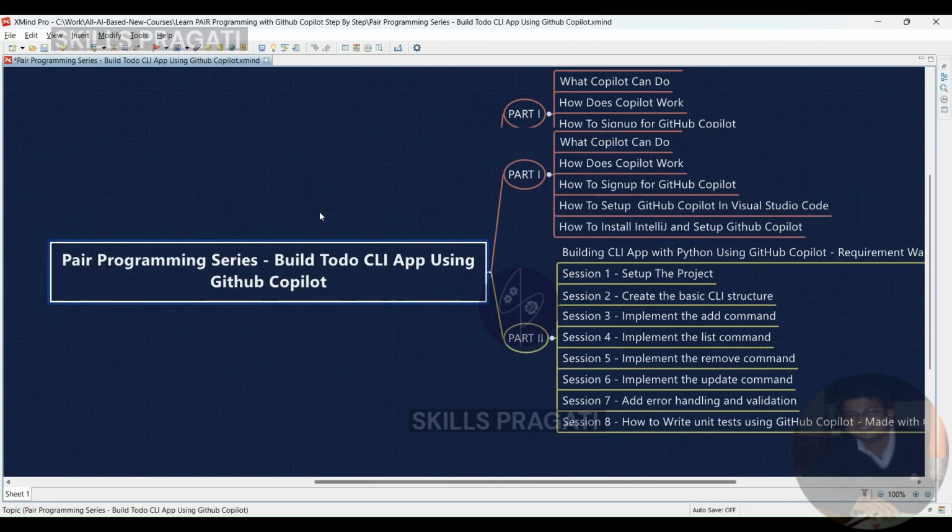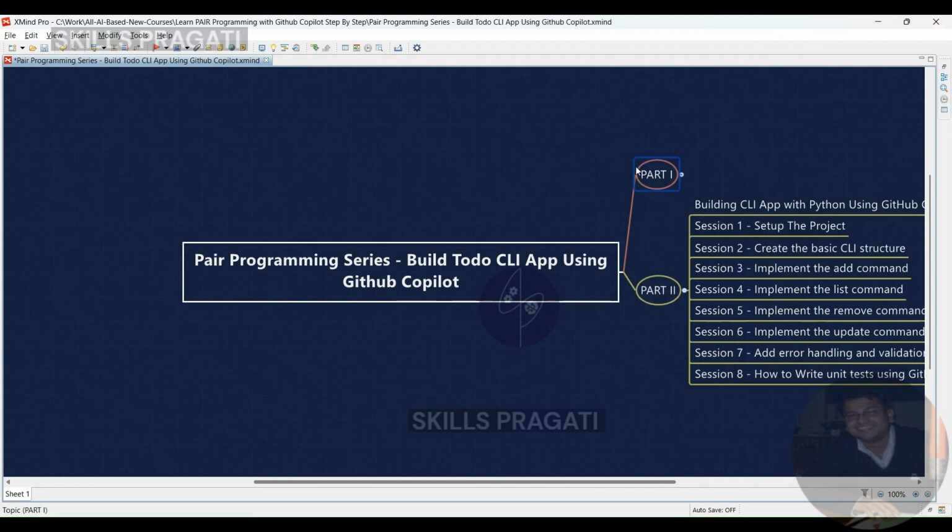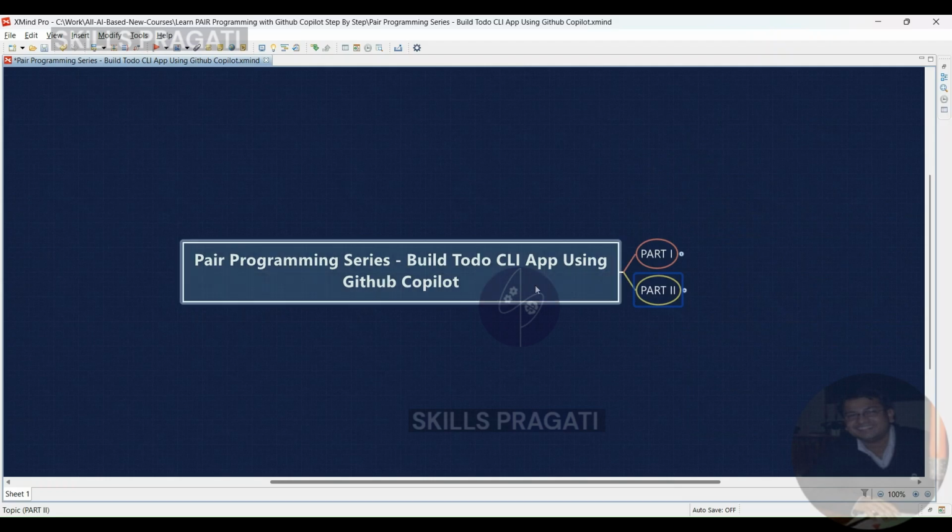This course is very unique. What makes this course unique is its hands-on approach. You won't just watch me code, you'll be coding alongside me. Think of this as a live pair programming session where you learn by doing. The goal is to give you a real-world understanding of how GitHub Copilot can assist you in building applications.